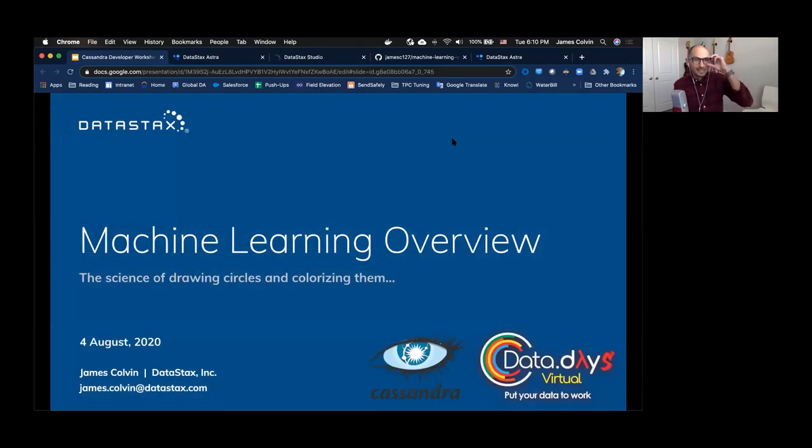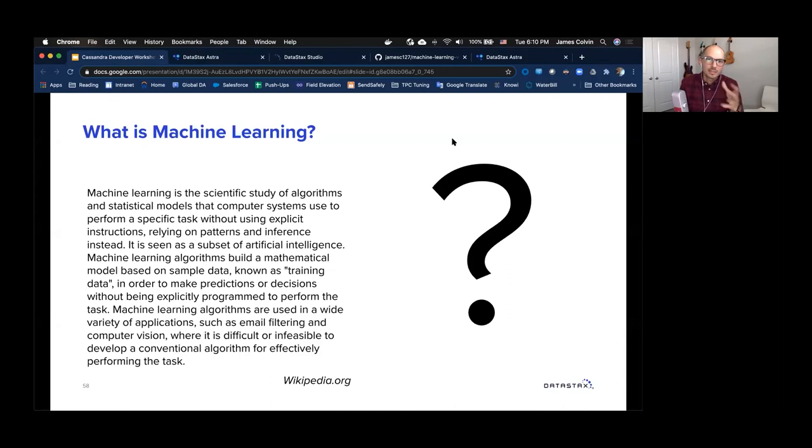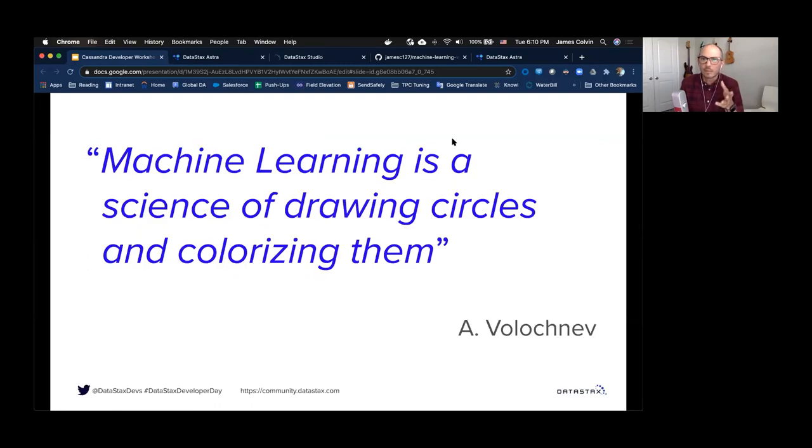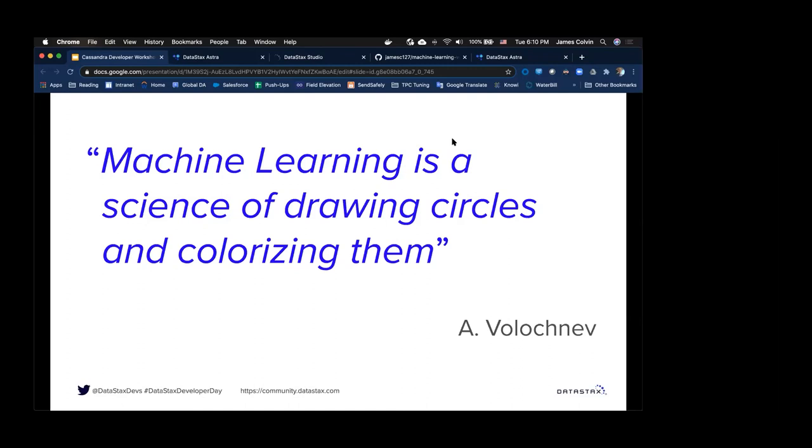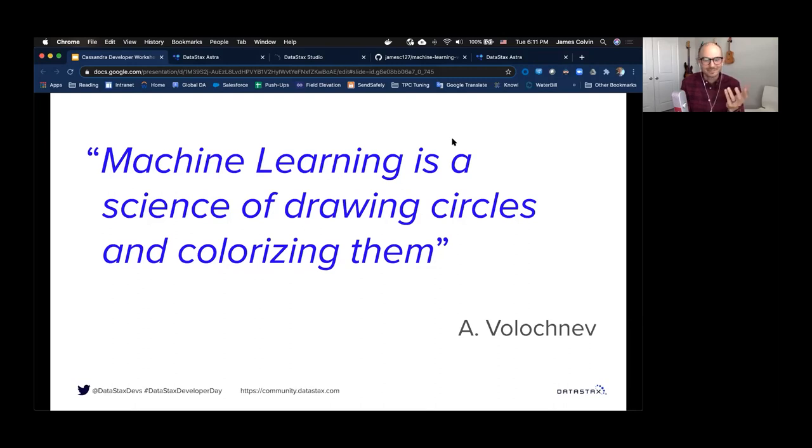All right. I love this quote, and again, just by way of review and a quick overview here, this is the Wikipedia definition of machine learning. And if you don't know anything about machine learning and you try to go to Wikipedia to learn about it, you're just going to get confused. So this is the definition that I really like a lot better. Machine learning is the science of drawing circles and colorizing them, because it is simply a fun and interesting way of graphing out data and finding the ways that all of this data can relate to one another. So even if you still don't know anything about machine learning, this is at least a shorter definition of machine learning.